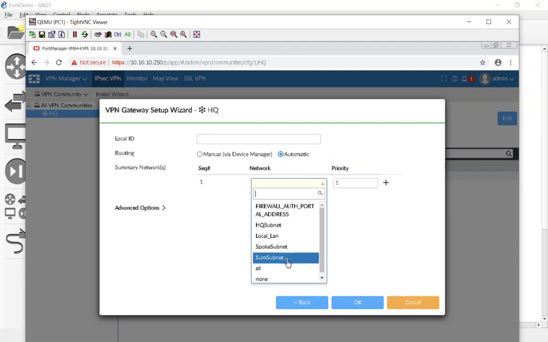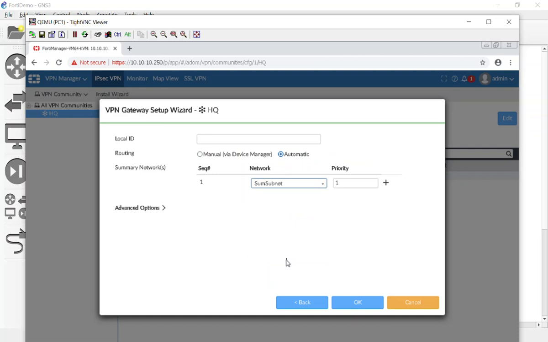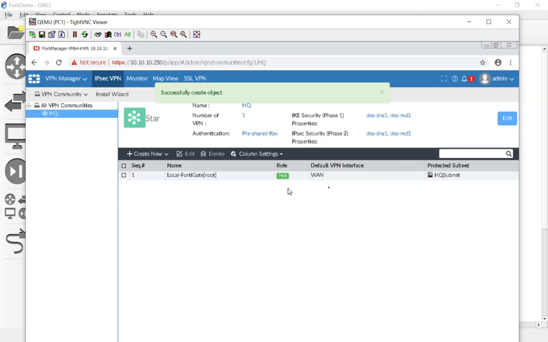Now you know why we did the supernetting of some subnets. What this is going to do is create an additional static IP address route for 10.10 to go to the hub on our spokes. Okay, so we're going to hit OK, and we have one piece of the pie done. All right, so that is our hub.